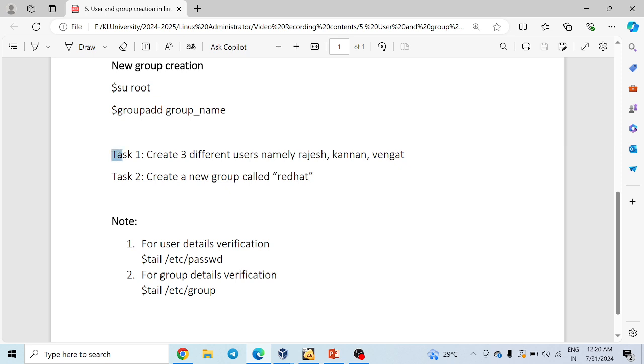Now for this exercise, let's do task 1. I'm going to create 3 different users, namely Rajesh, Kannan and Venkat, and I'm going to create a new group called Red Hat group. So let's move on to the practice part now.